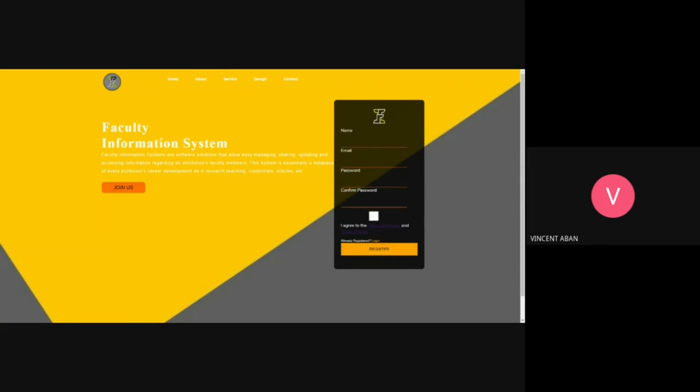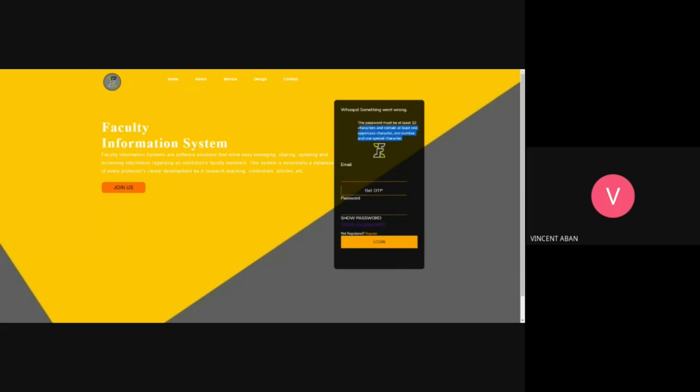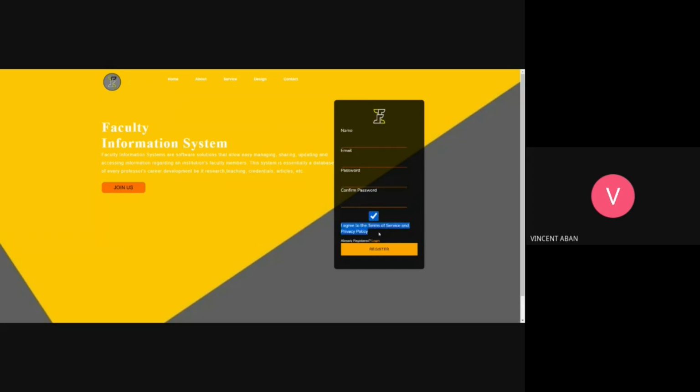When you register, you will input the name, email, and the password. The password is required to have one uppercase, a numeric number, and a special character. You have to agree to the terms of service and privacy policy of the system.